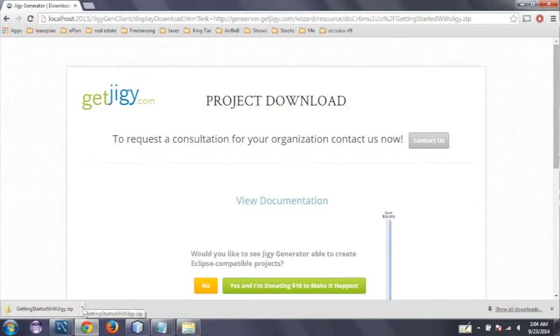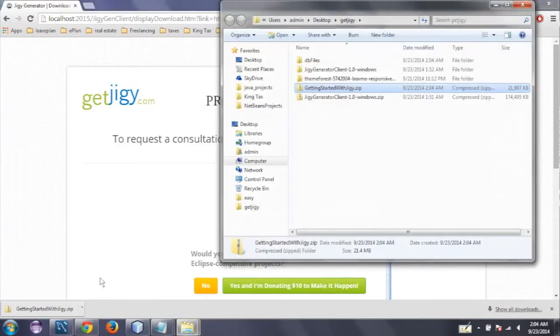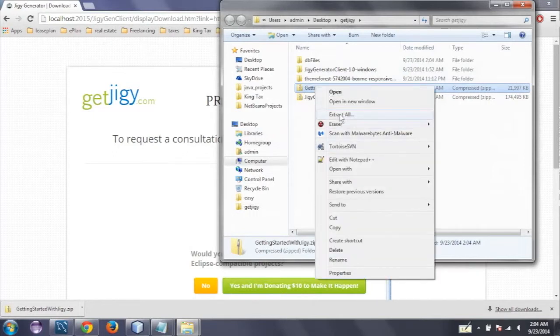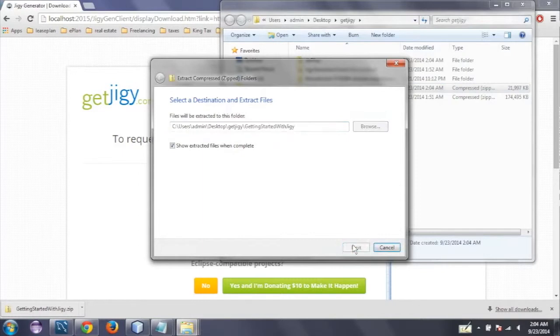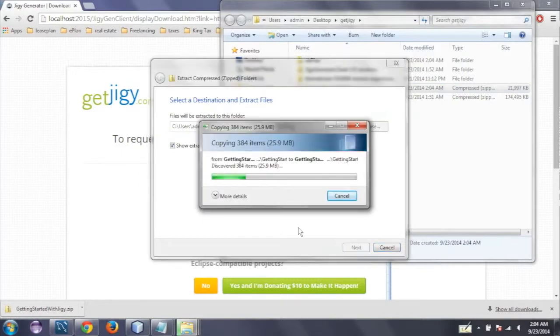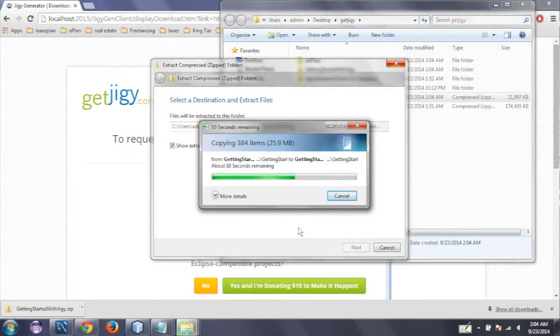All right, so let's go to where the project was downloaded to. It's a zip file, so we would want to extract it. All right, so now we're extracting the newly generated Java application that you've had Jiggy generate for you. And it might take a little bit of time to extract, but be patient. This is a newly created project. It's got all the good stuff that you want in it. It's worth a little bit of time to wait for. Now, here we go. So it's done extracting.